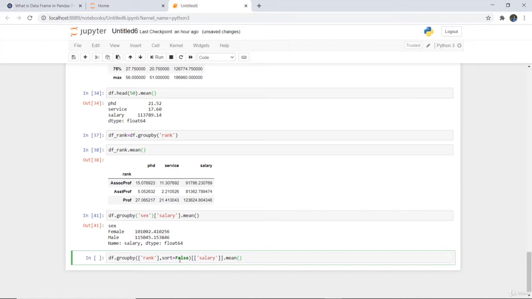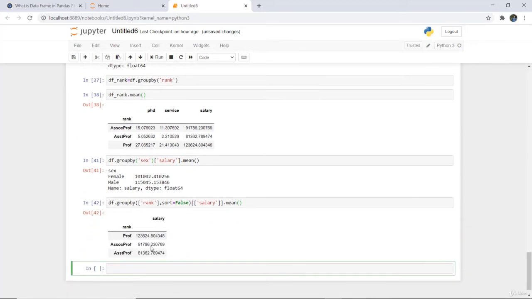By default the group keys are sorted during the group by operation, but if you want the potential speed up, then you can write sort equals false. So that will order the groups according to the value in the order it appears. When you execute this cell, you can see that professor, associate professor and assistant professor, the ranking changes. So this is how grouping can be done with the help of the group by function.